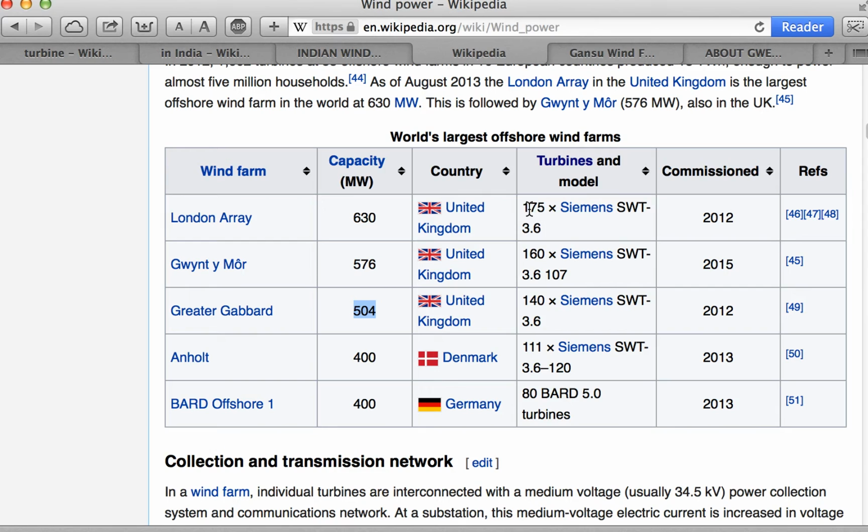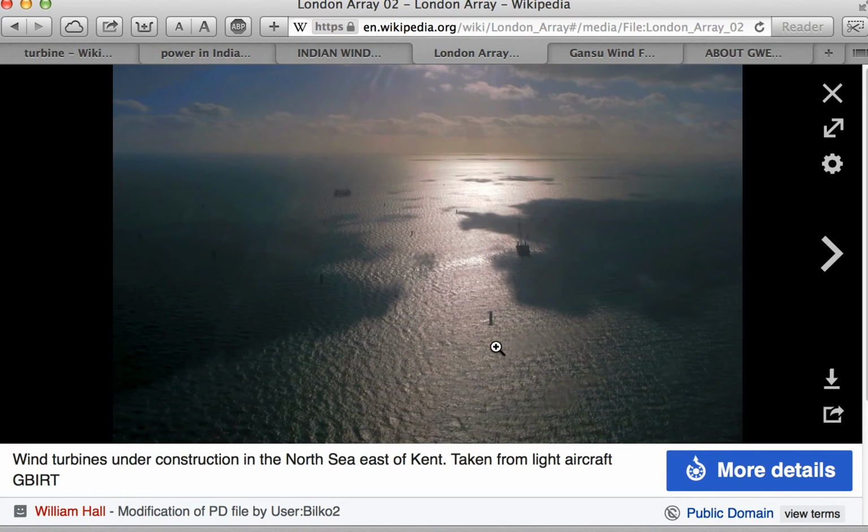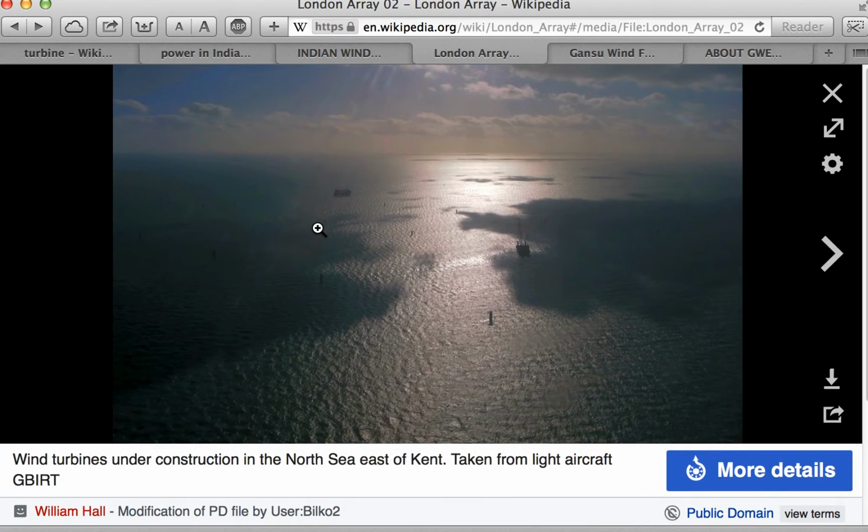Here you see 175 turbines. Each turbine is 3.6 megawatt. So this is the configuration of the London Array, the largest offshore wind farm. We might also get a picture of it. Maybe nothing clearly visible. Maybe in your free time you can have a look at it.